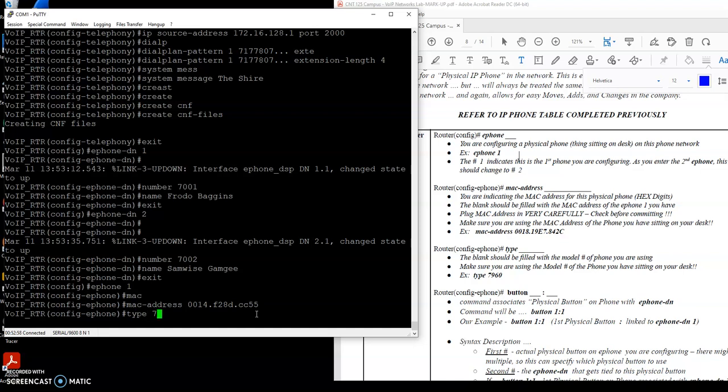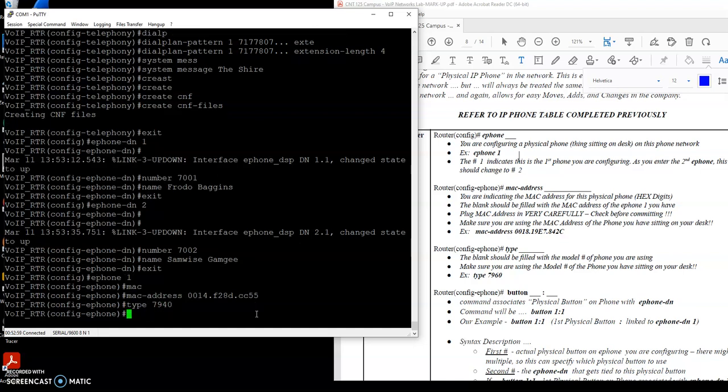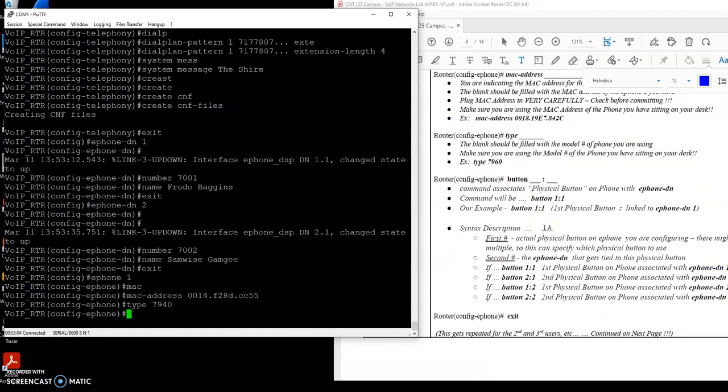We're going to type 7940. That's the model number of our phone. And the last part is a simple command, but it's a very complex command. We now need to use the command button, B-U-T-T-O-N. And the command is going to be 1:1, but let's describe what we're doing.